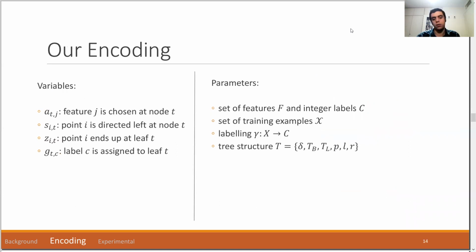And that was the idea. So using that idea, we'll be moving into the details of our encoding. We have 4 sets of variables. The first one is for feature selection, which is called A. S is for encoding the directions at each branching node and each data point. Z presents the presence of points at leaves of our tree, and G represents what the label of each leaf is going to be. And the parameters are the usual suspects.